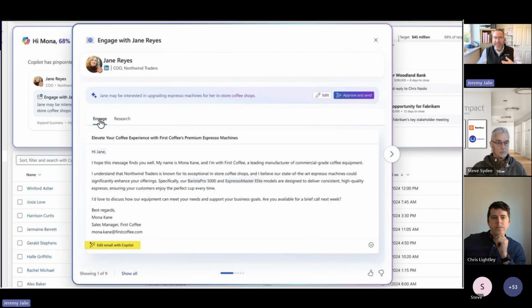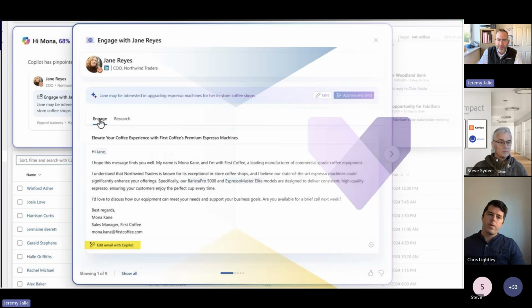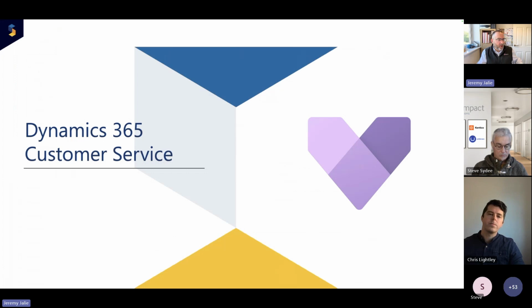And then finally, that engagement experience enables you to quickly click a button, create an email. You can edit that either with Copilot or manually, and then approve and send. So once again, these agents aren't being designed to automate processes without any human intervention. They're there to support humans with the processes they're running. But you can see this makes it a lot quicker and easier for you to get through that activity.